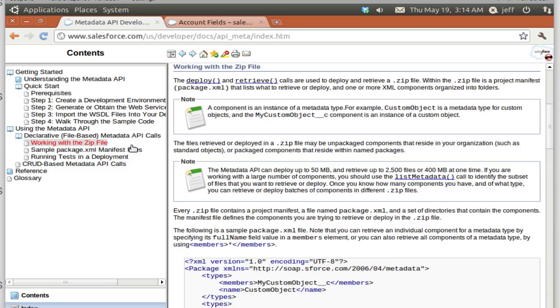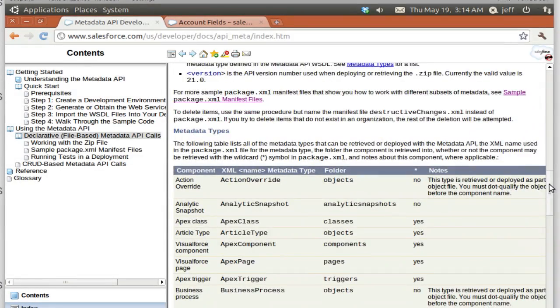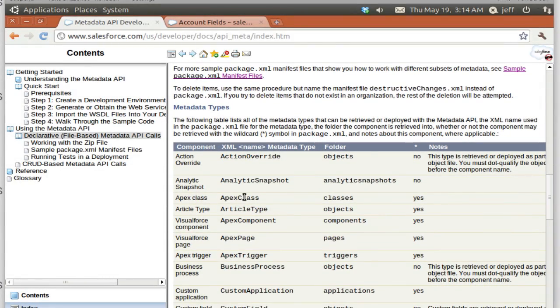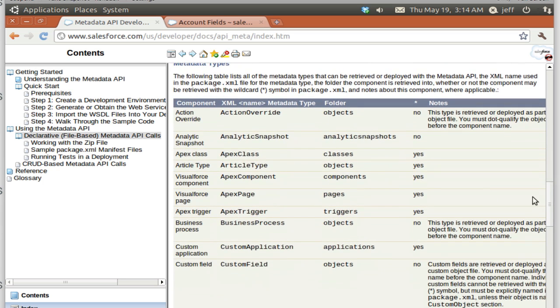Actually, I'm on the wrong one here. You want to look at this one right here. This has the metadata types. Now that's going to be important because if you start hand coding or generating your build files, you're going to use these component names in your files. So they're a little different than what you might expect. So Apex Visualforce page is called an Apex page, for instance, and you want to make sure you get those right in your files.